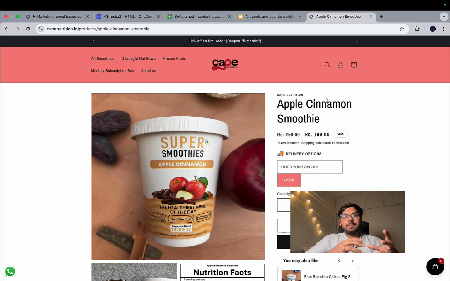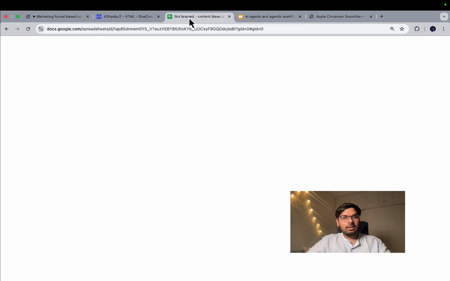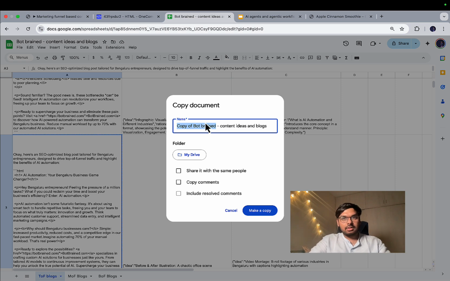This is very much necessary, because Google or other search engines will then optimize basis the type of content that you have, where to show it to the right audience, right? So what I do is I'm going to change the name of this to Cape Nutrition Content Ideas and Blogs. Make a copy.